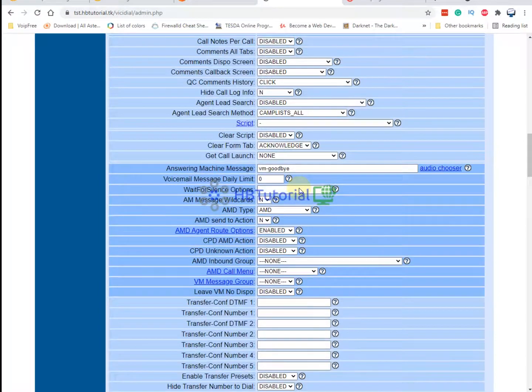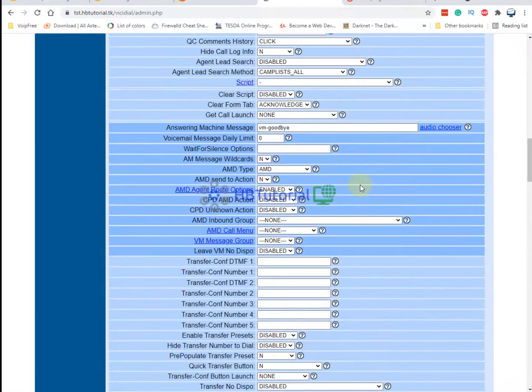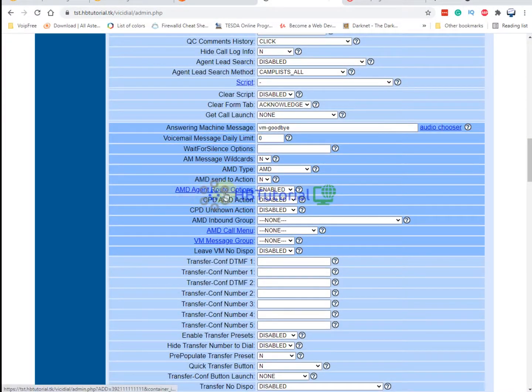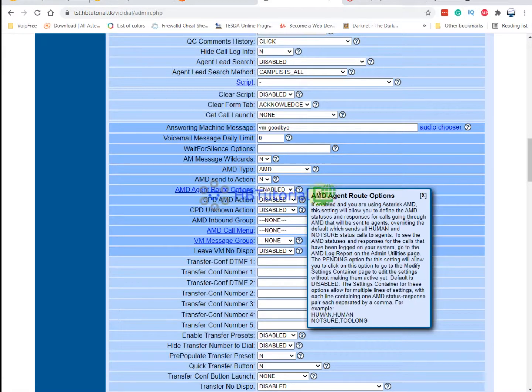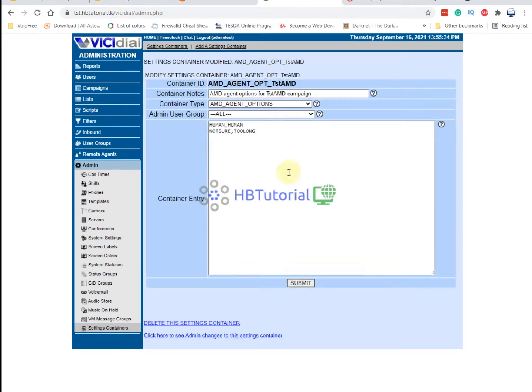Okay, so for the settings, you need to go back to the AMD agent route option. Just this one. You can click this one, copy this one. And then click the AMD route option. As you can see, you will see the AMD route option using your test campaign AMD. Then paste it there, then submit. Okay, so now our AMD on the campaign is already configured.